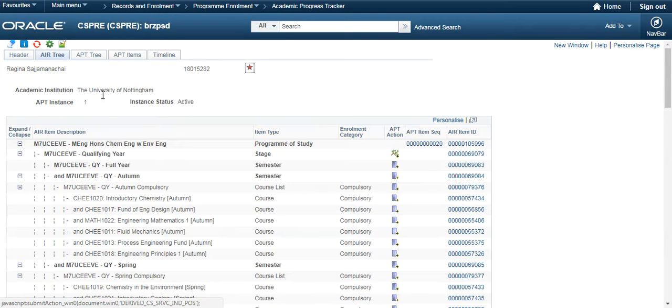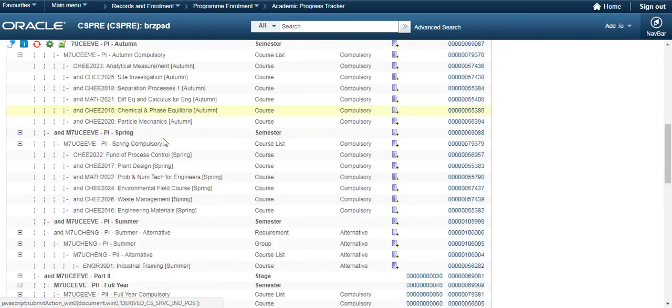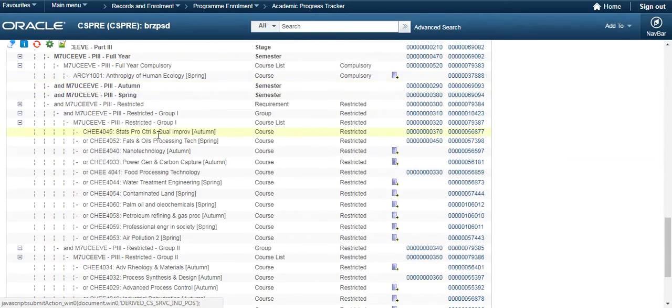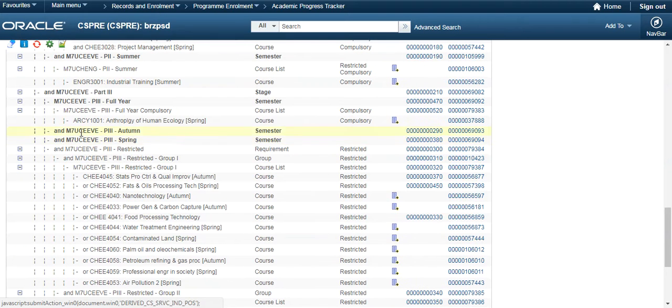So this is the APT tree, this is where we see the program of study for that student. And next year, 3170, they're doing Part 3. Here it is. And what we can see is this change I've made. This course has appeared in their program of study under this course list, full year compulsory, but it needs to be added. This blue square means that the course has not been added yet. If it had been added, we'd have this ID number.